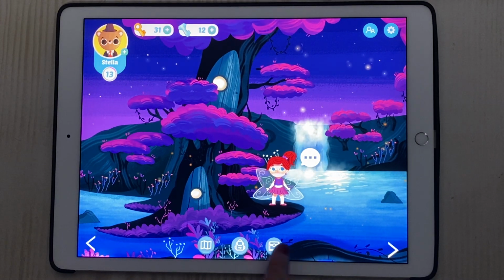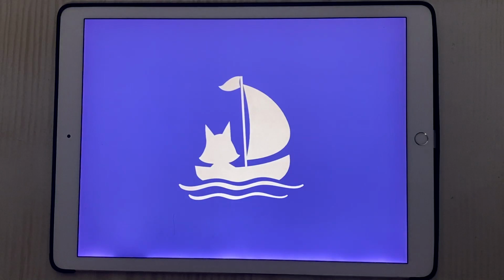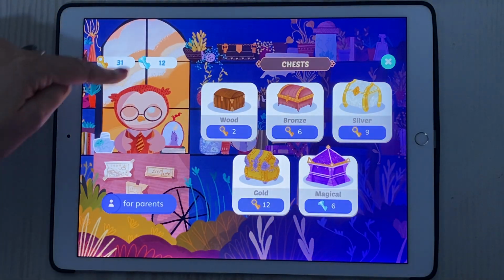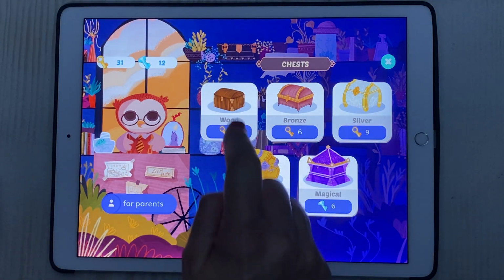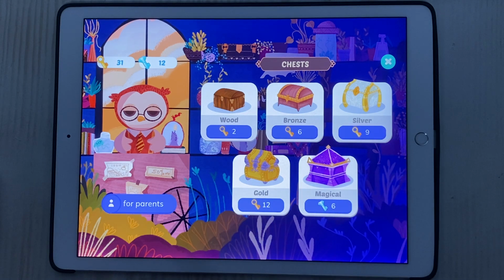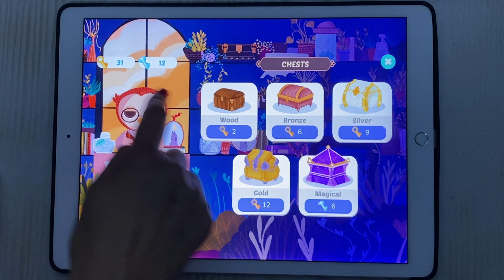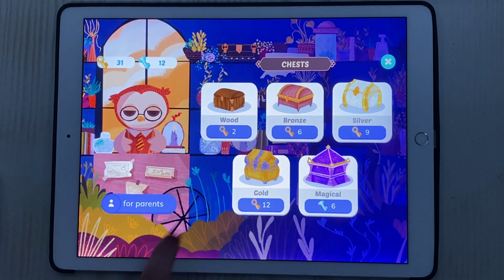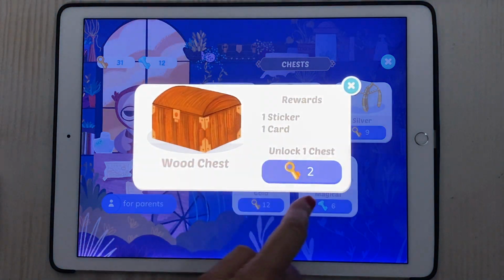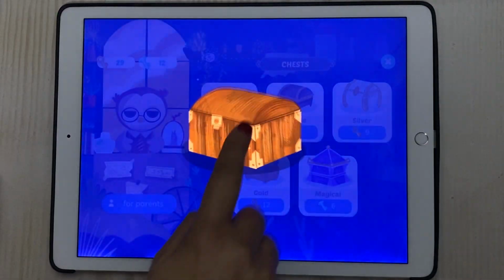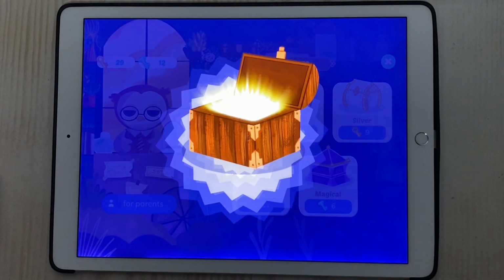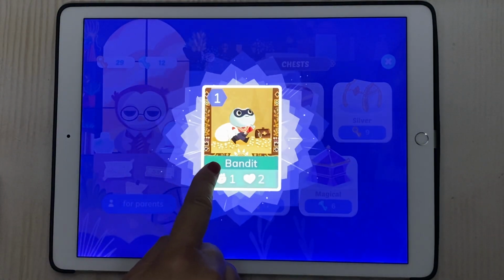That's pretty much it. Oh, let me just show you the shop. All the keys you've bought, you can go into the shop and open up different chests. The wood chest. Let's open up a wood chest here. It's going to cost me 2 keys. I've got plenty of keys. I then tap it. I am going to get 1 card for a card battler.